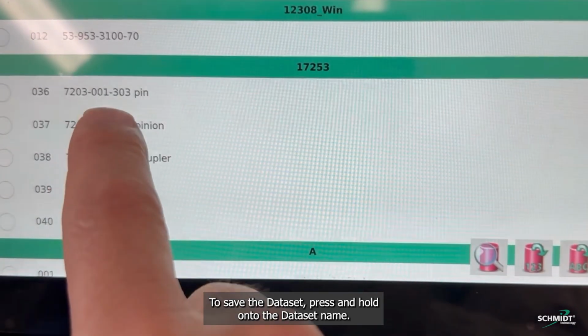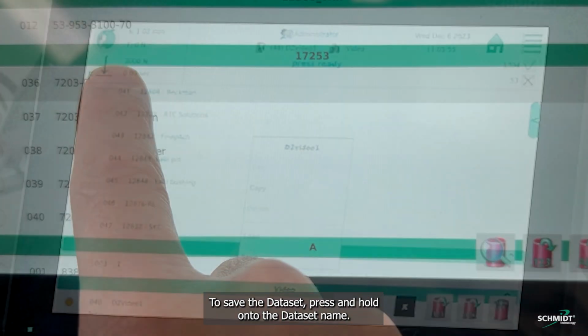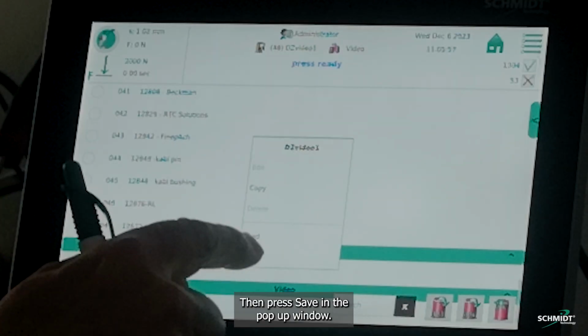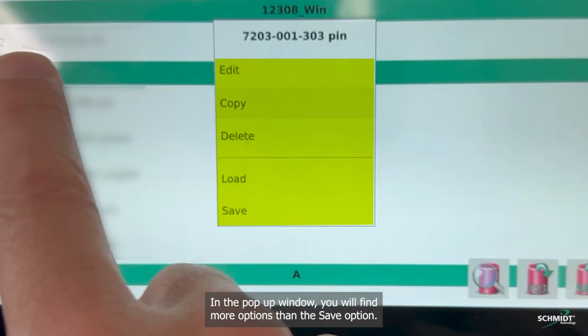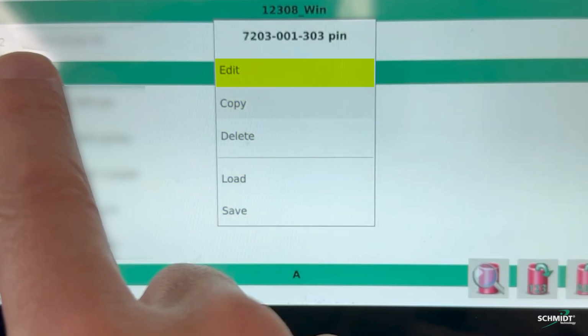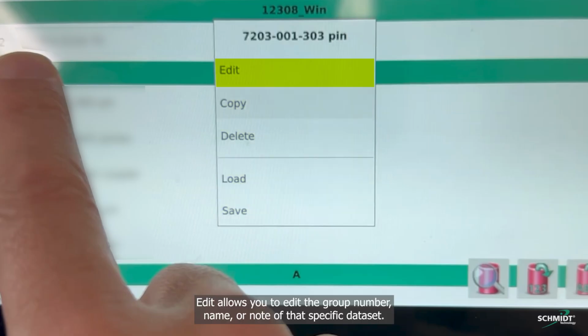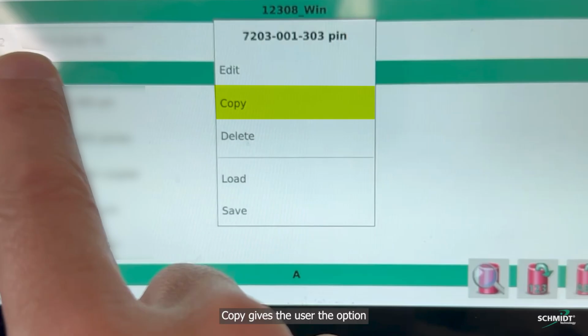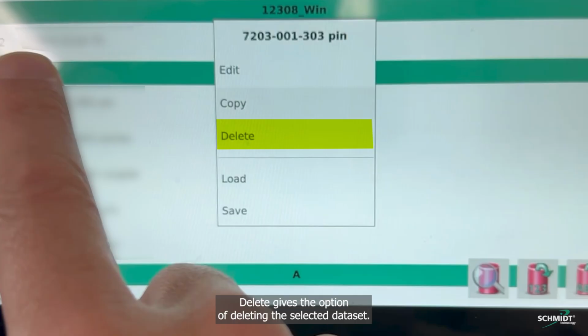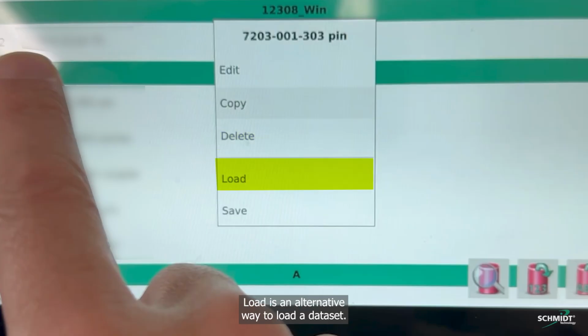To save the dataset, press and hold on the dataset name. Then press Save in the pop-up window. In the pop-up window, you will find more options than the Save option. Edit allows you to edit the group, number, name, or note of that specific dataset. Copy gives the user the option to create a duplicate, or copy, of the dataset selected. Delete gives the option of deleting the selected dataset. Load is an alternative way to load a dataset.